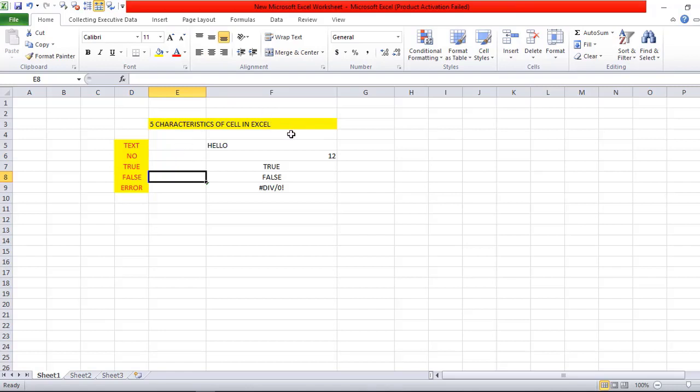So here these are the 5 characteristics. The first is text, then number, then true, then false, and then error.